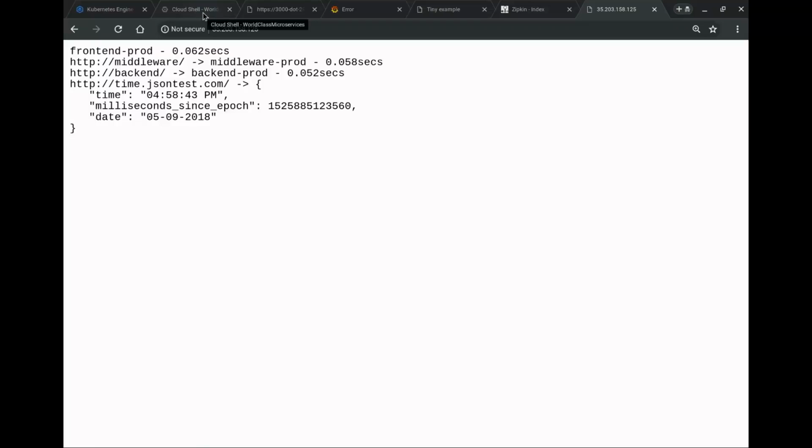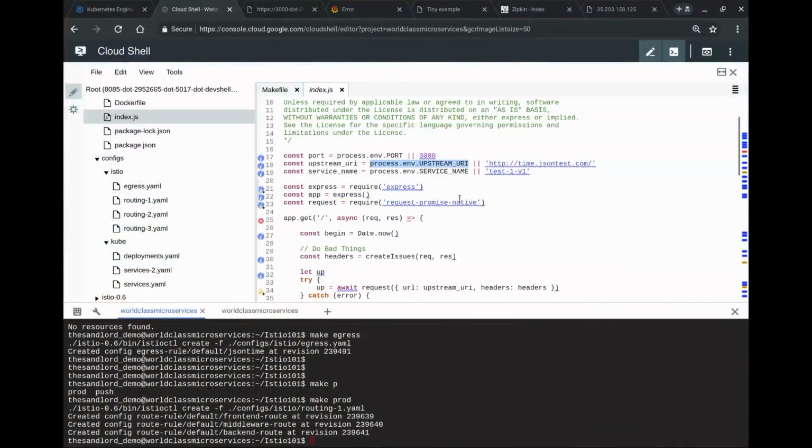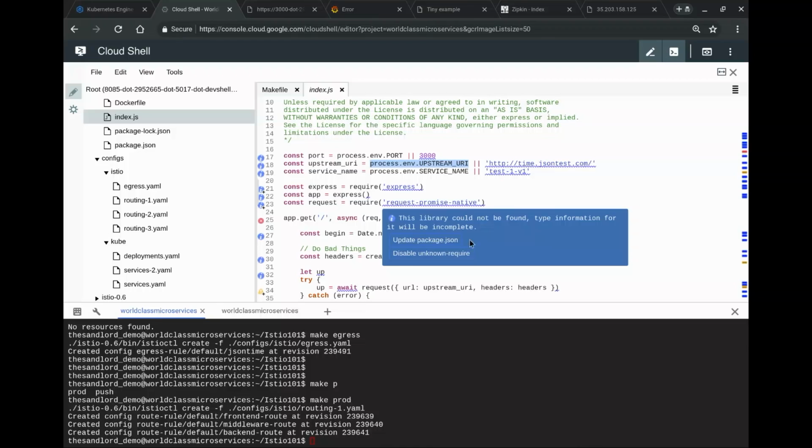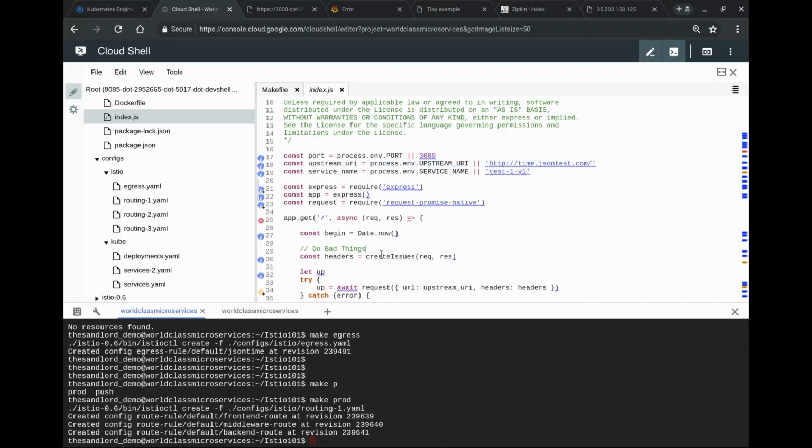OK. But this is great. This app is like bulletproof, right? It's so simple it never breaks. But in the real world, our code is not perfect. I don't write perfect code. You don't write perfect code. Let's be honest with each other. In the real world, things break all the time. So to simulate that, I have this really cool function called create issues.